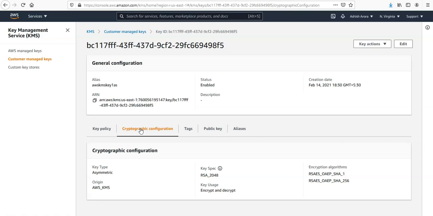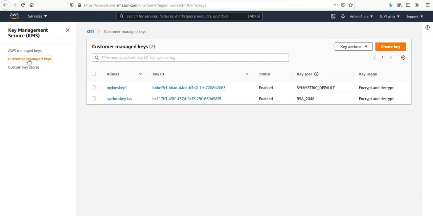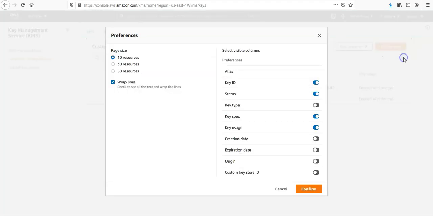You have aliases, you have ARN, you have your creation date as well. You have your CloudHSM cluster ID, custom key store ID, custom key store name, description, expiration date, key policy, key rotation, key specs, key type, key usage, origin, public key, signing algorithm, status, tags, right? And we can also customize the CMK tables as well if you want to. You can go to here, customer managed keys, and if you would see this option, this is a settings option or icon, whatever you want to say it.